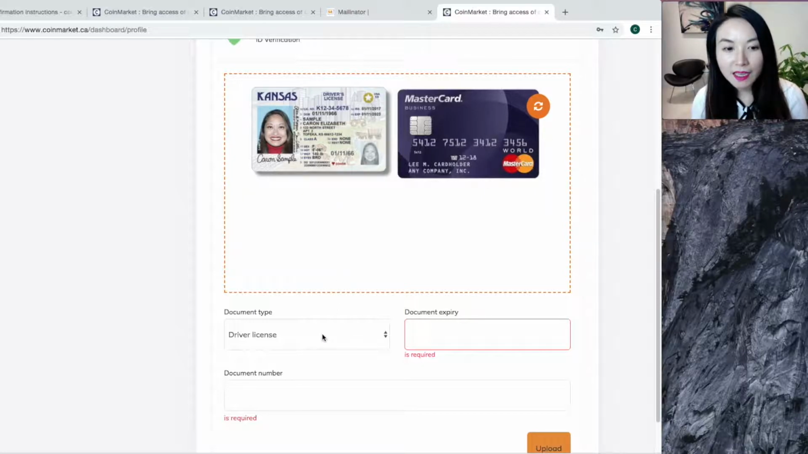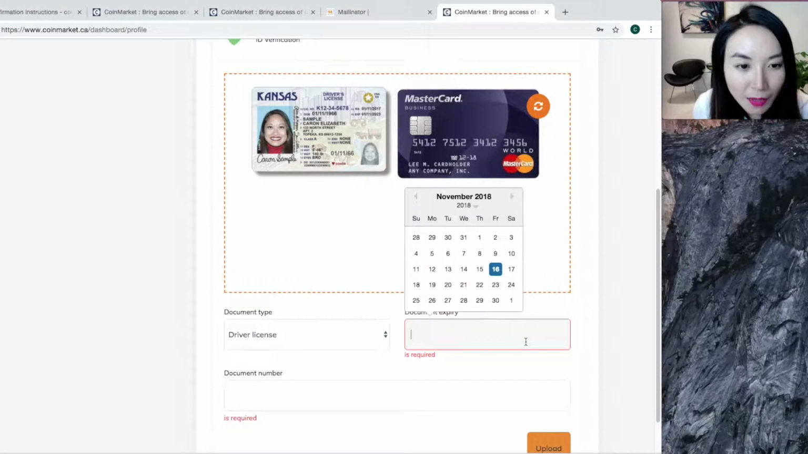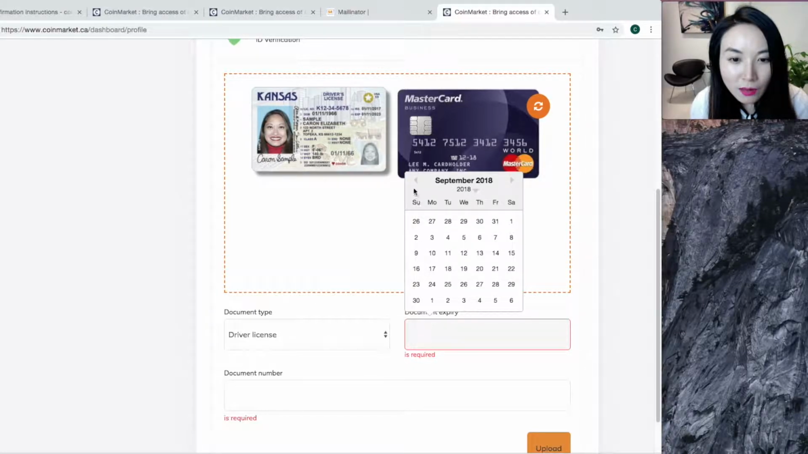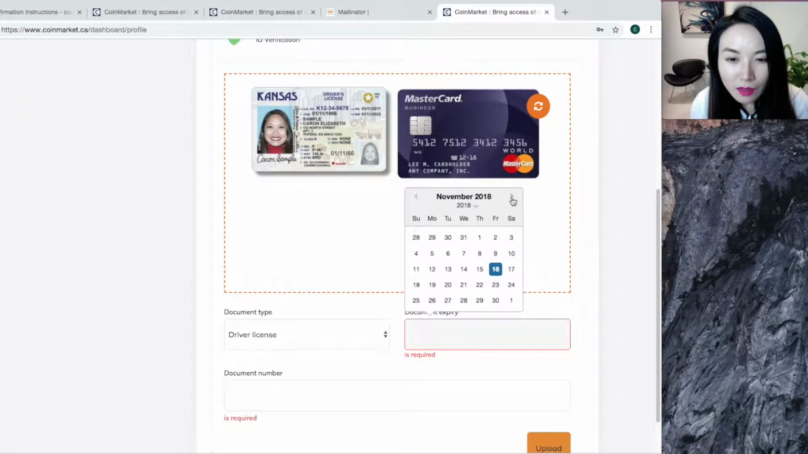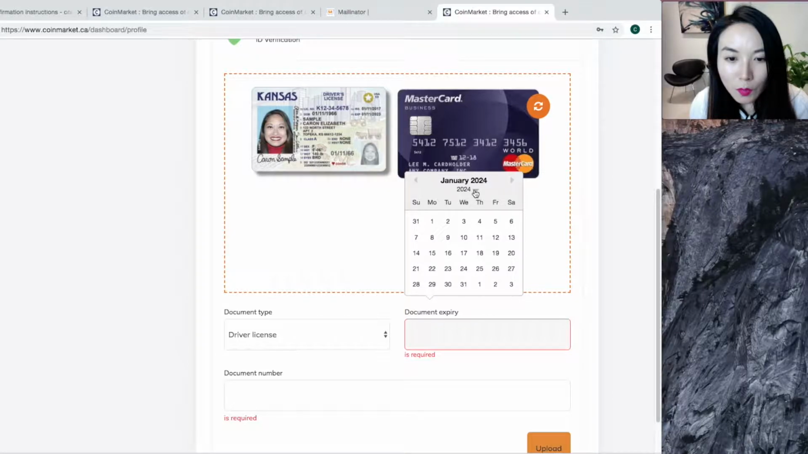with the screen section taken, and then you will just have to put the photo document type here, which would be a driver's license, and then you put in the expiry date, which is January 2023.